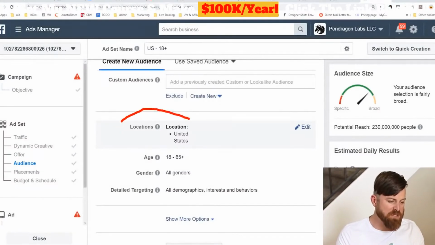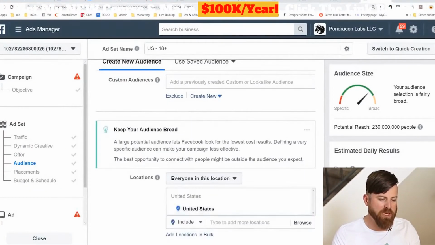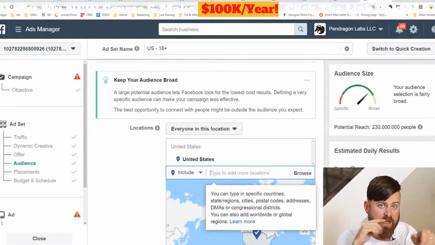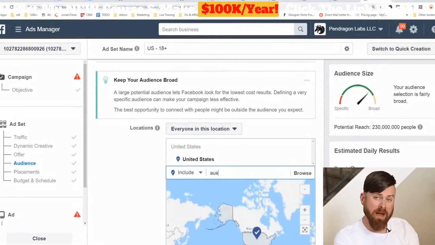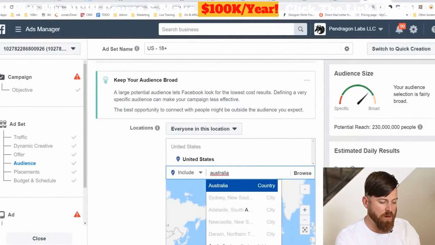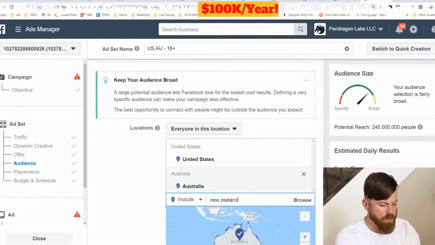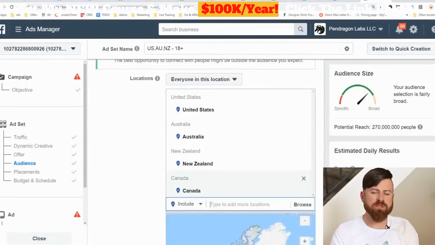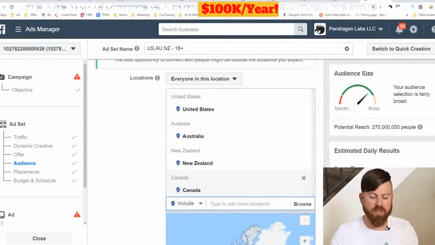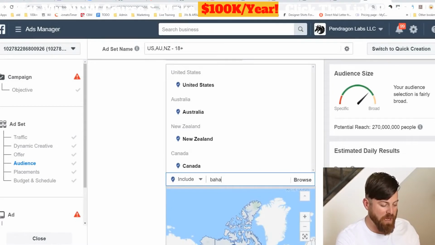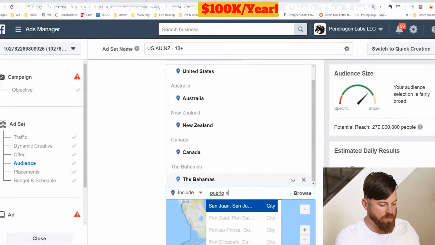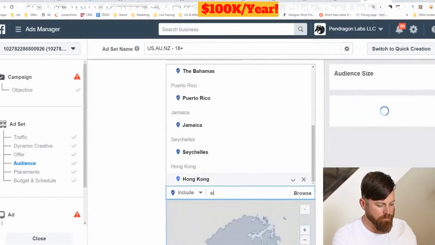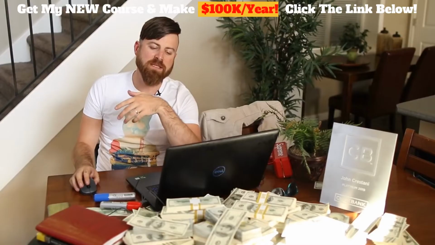So the first step is location, okay? Location, you'll edit your locations, and generally speaking, I sell digital products, so I can sell anywhere in the world, and my favorite locations to start with are Australia, New Zealand, Canada, and sometimes I like to add in other countries that are good countries that I know convert well for my product, such as Bahamas, Puerto Rico, Jamaica, Seychelles, Hong Kong, and Singapore. So that's the audience I'll start with.